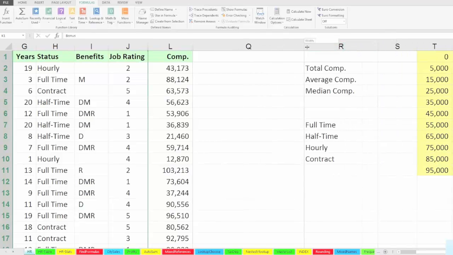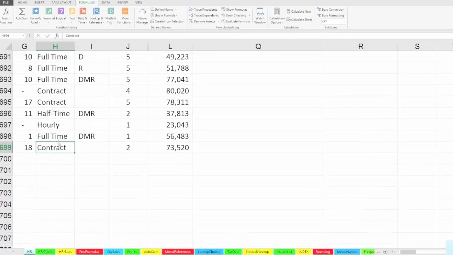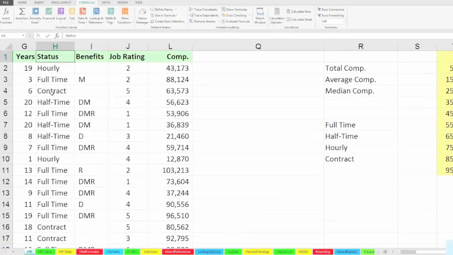Somebody has asked the question already, well, how many full-time people do we have here? So column H, and I'll double click the bottom edge just to remind you how much data we have here, goes down to row 699. So we've got 698 people here. How many full-time people do we have? In other words, let's count how often we see that phrase full-time over in column H.